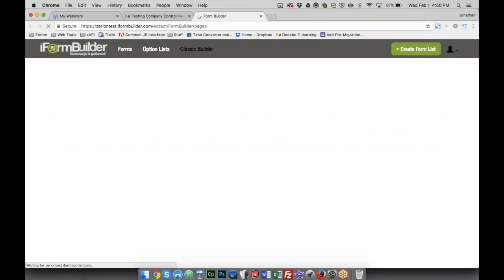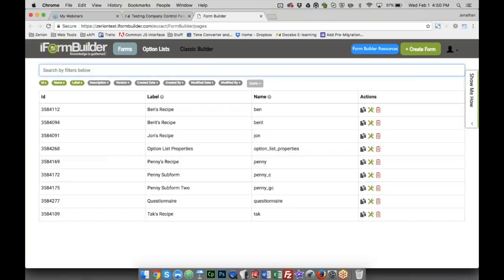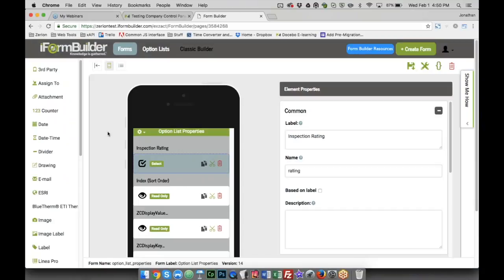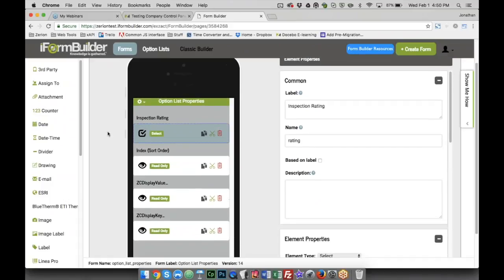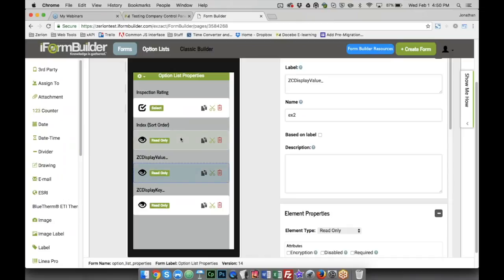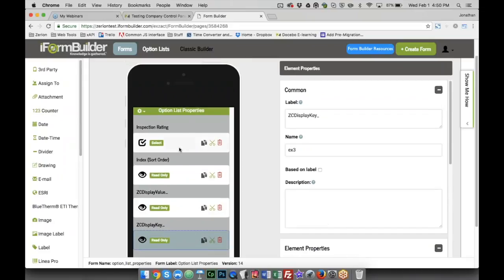So let me open up my form builder. And once I'm in here, I'm going to open up this form called optionless properties. And this is also a form I'm going to be sharing with you all as a form package. What's really nice is that in its current state, this is just an option list with a select element. And I have the smart control set to show the sort order or the index value, and then the output for the ZC display value and ZC display key here as well. So you can use this to test out your option list as you want.